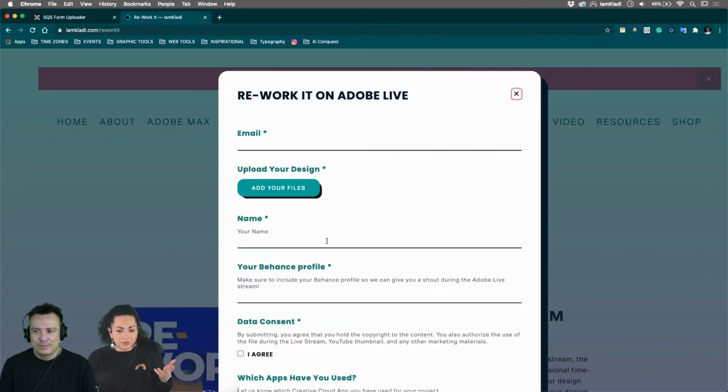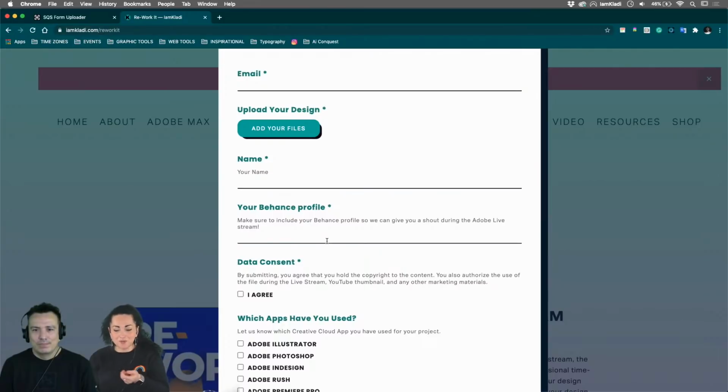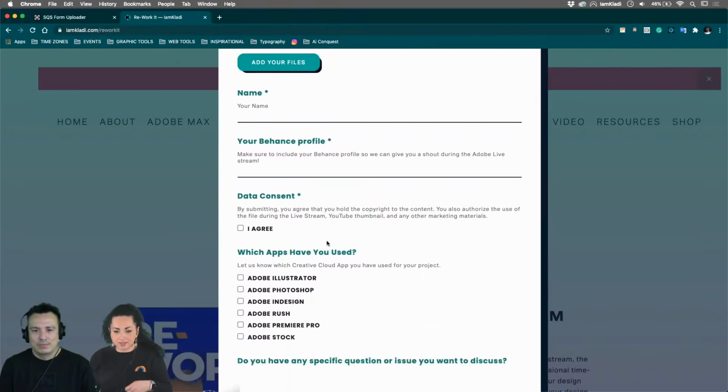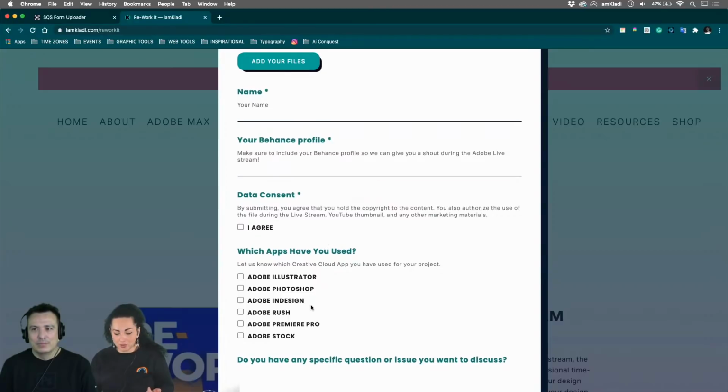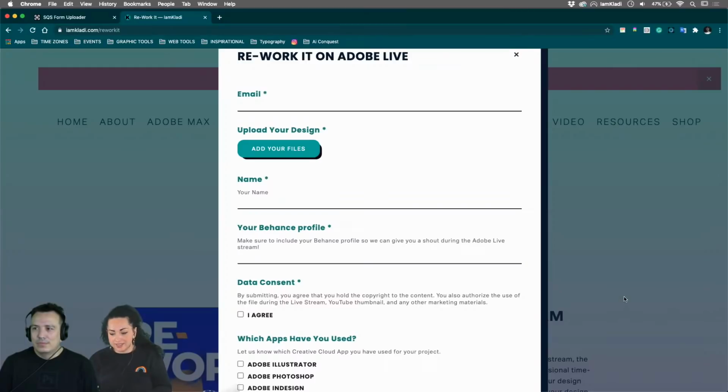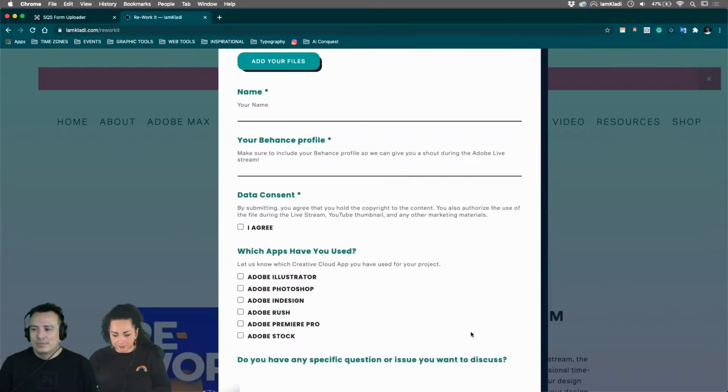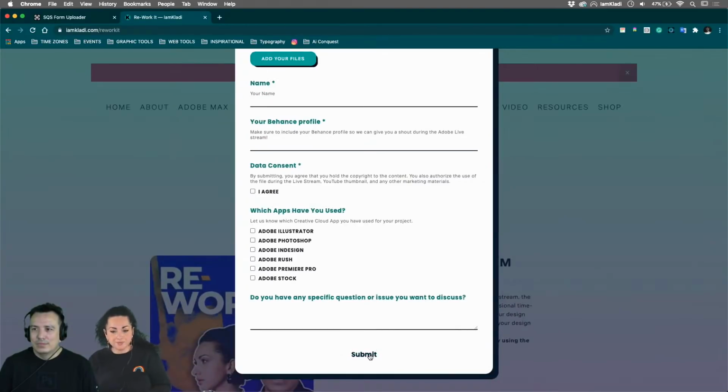We need your name or your nickname, your Behance profile, and of course a data consent to make sure that the image and the file that you created is yours. And we're just curious to see which apps you have used while creating your file, and if you have any specific questions or issues that you want to discuss regarding your file. Once you're done with your form, all you have to do is submit, and me and Jesús are going to receive your work, and you're going to be emailed with a congratulations email once your work gets selected. So fantastic. This is the way to participate in Rework It.